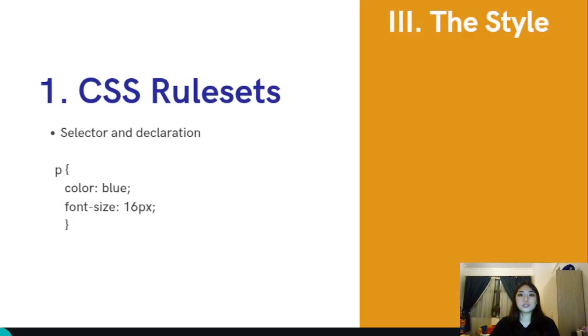Let's move to the first part, CSS rule set. CSS is written using rule sets, which consist of a selector and a declaration block. A selector targets the HTML element, and a declaration block is a set of properties and values that describes the style. A simple way to change the text style, for example, goes like this. This rule set changes all paragraph text to blue and sets the font size to 16 pixels.